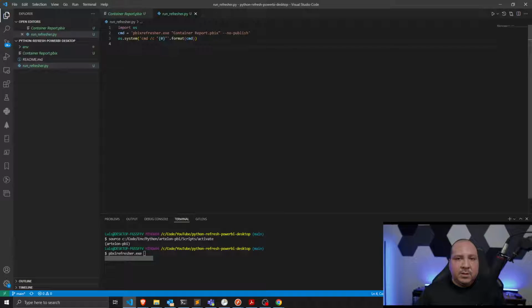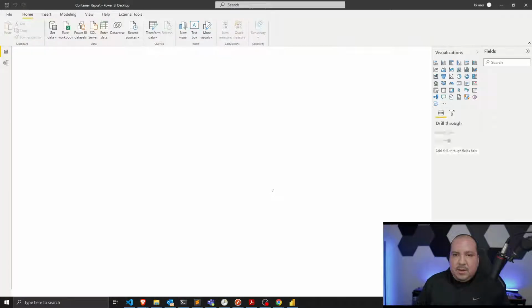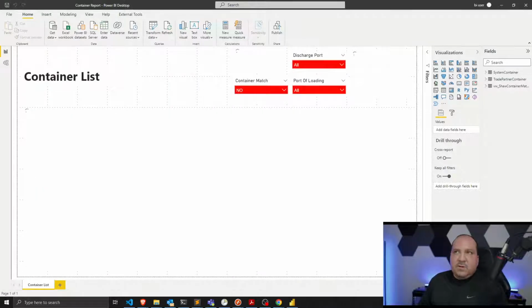Okay. So once I have this, what I'm gonna do now is let's run python run refresher. Let's see if this works. So I'm running it. There it goes. It is running. Starting Power BI. Boom, it's starting. There it goes. And it should refresh this file.